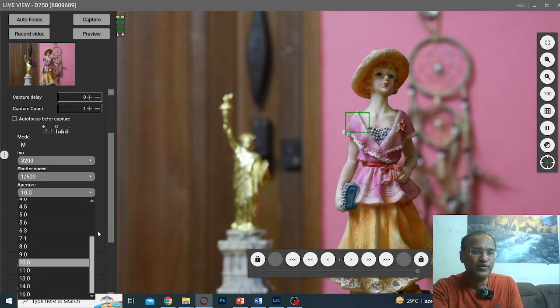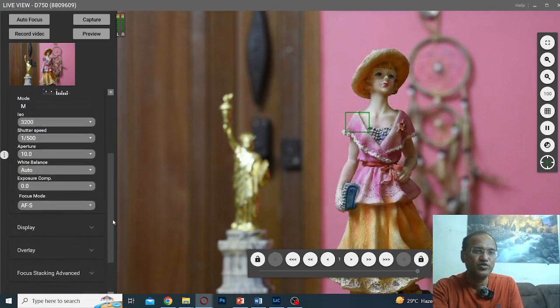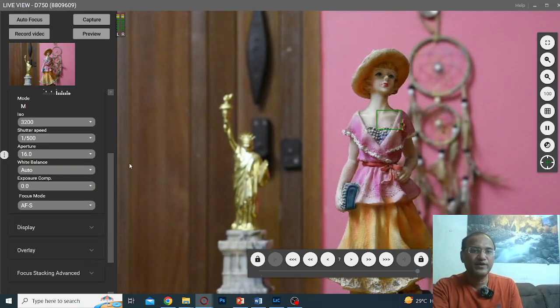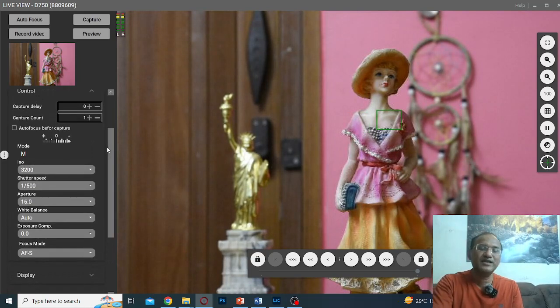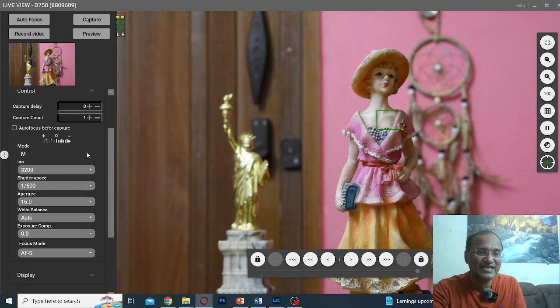Fine. So first let me set the aperture to a small aperture diameter, which means a bigger f number, f16. Okay, so how do you know that the light has decreased? Can you see this plus minus graduated scale? It's called the light meter. It's showing negative. It means that your camera is getting less light. Therefore, it is showing negative.